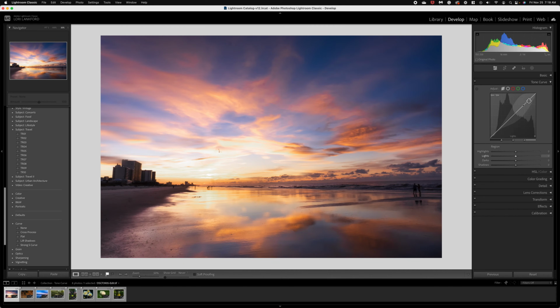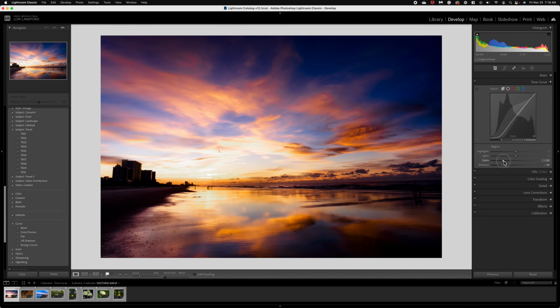So it splits the histogram into quarter sections. And when you adjust the shadows, it's only going to adjust within that section. You can see as we move down. Then we'd have to go to our darks and we could adjust that down.